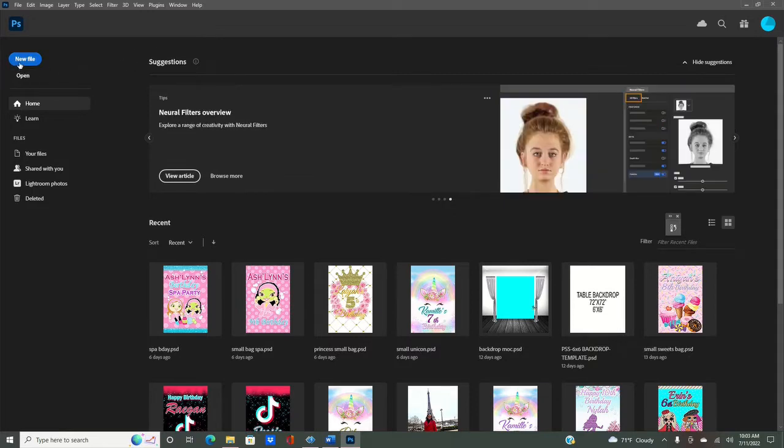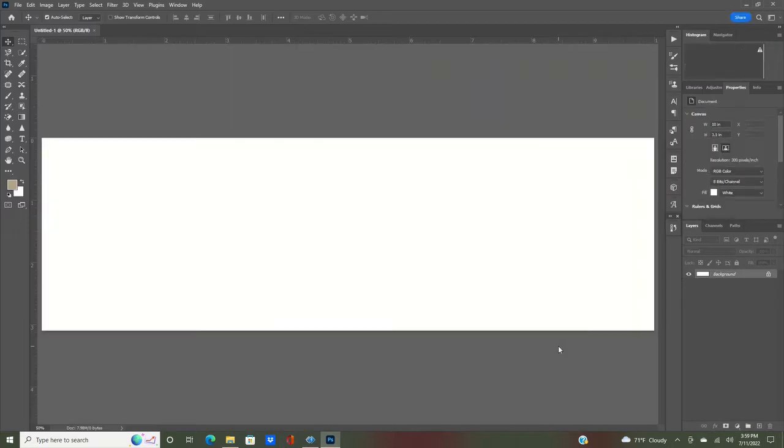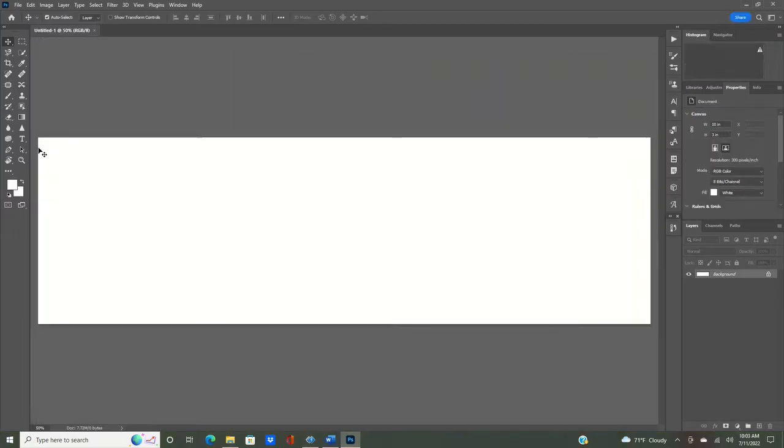The first thing we're going to do is go to New File. Now, what we're going to do is adjust our height, make sure that it's in inches. Our height is going to be 3.1, and our width is going to be 10. So we'll have a 10 by 3.1, and then we'll go ahead and click create. Now, as you can see, this is our template.